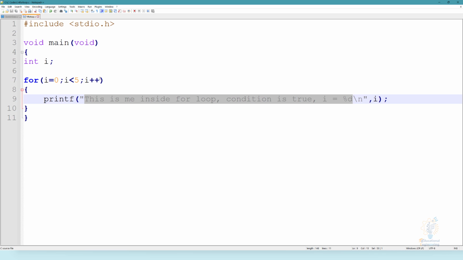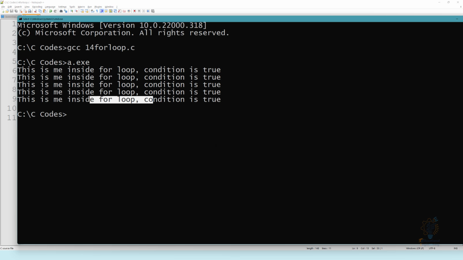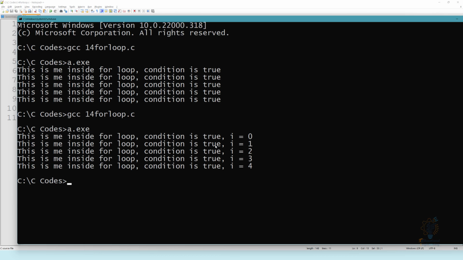So save your code, go back, compile, then run. As you can see, i equal 0, i equal 1, i equal 2, i equal 3, and i equal 4, which is what we explained in the previous explanation at the beginning of this lesson. Once i equals 5, it will not execute the loop body statement, it will exit the loop.